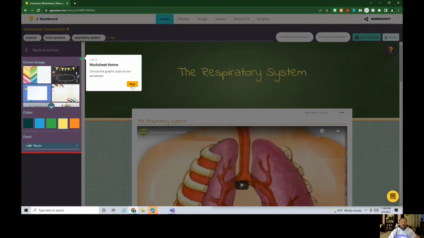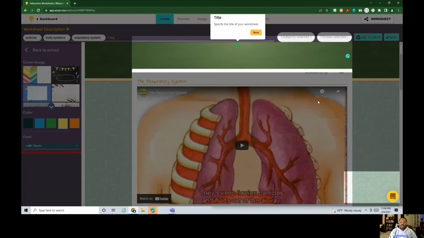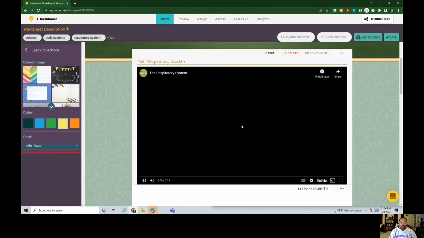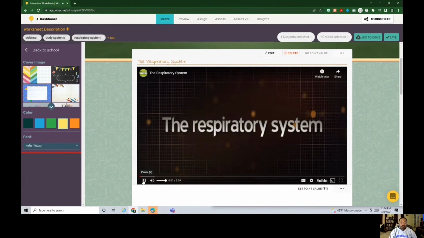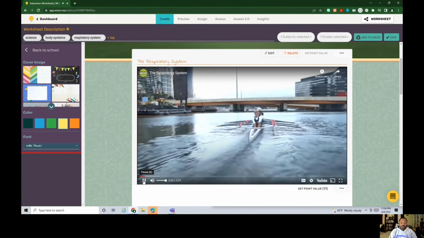All right, so it's kind of giving me a tour. Worksheet themes. I can specify a title. So if I like to, since I created a copy, I can say respiratory system. And I just changed and made it my own, right? So I put a little twist to it. So as you can see, I'm editing this. Okay, I'm going to click on that YouTube video. It is actually playing. I do not have my audio included.